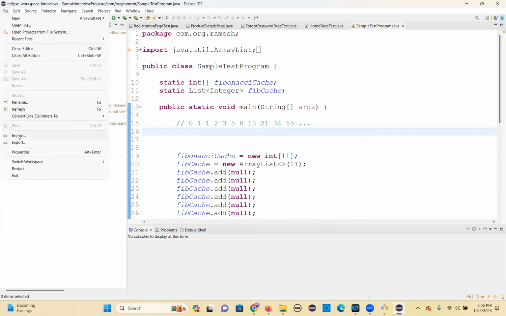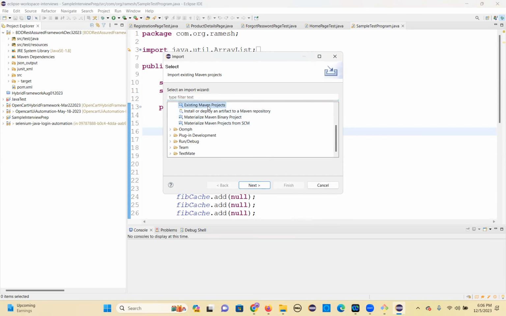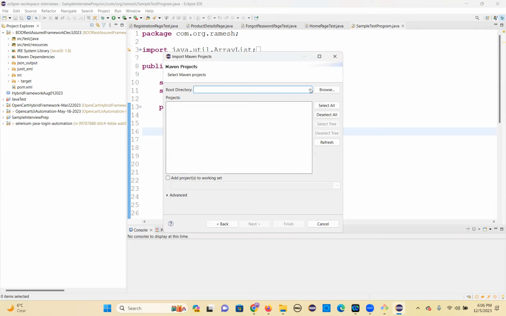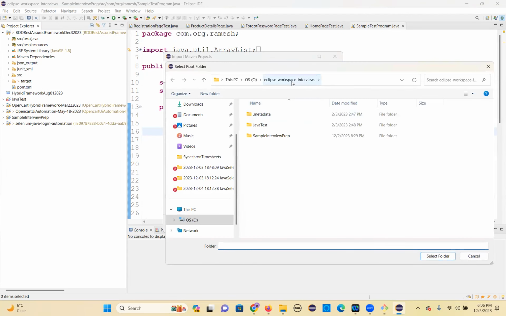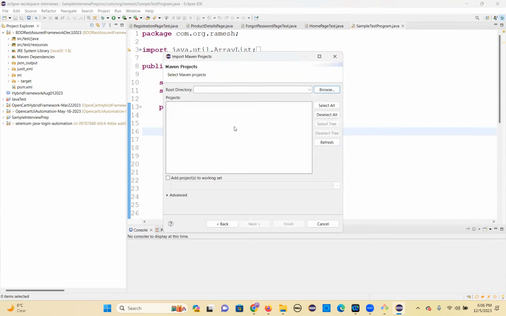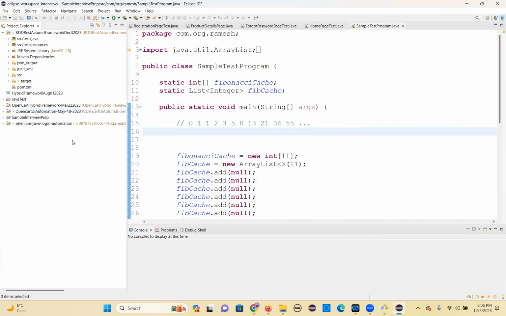File, import, existing Maven project. Next, browse and add it to your workspace, and then you can start working. That's easy, right? If you want to explore some code, you can add it to your Eclipse workspace and explore it. Yeah, so that's all about this.